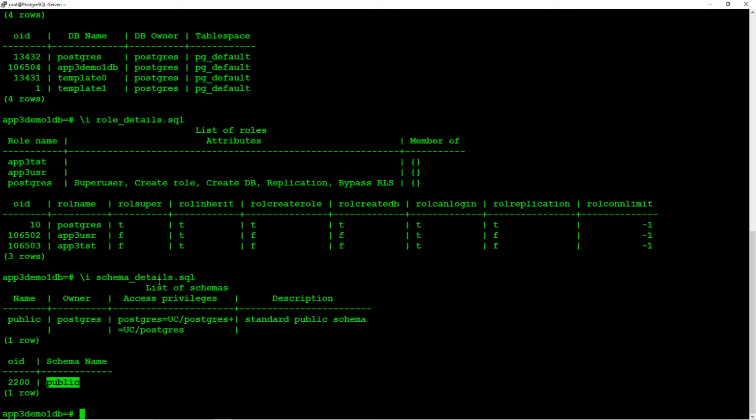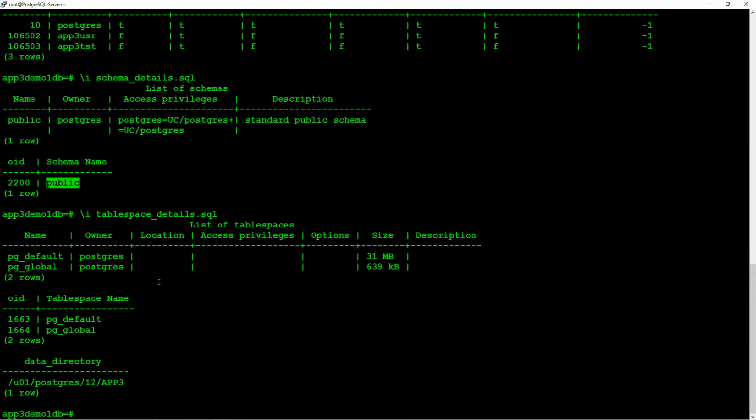Now let me show the table space details. Here you can find the table space called pg_default, and the OID is 1663, and there is no location displayed over here. That means the location is going to be this. Now let me show my table details.